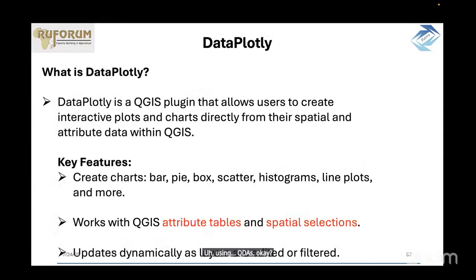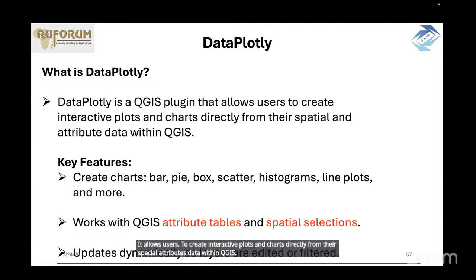To do that, use a plugin called Plotly. That was the first thing we did when I gave you the recap of yesterday. We went and installed it. So what does it do? It allows users to create interactive plots and charts directly from their spatial attributes data within QGIS. So that's what that plugin does.